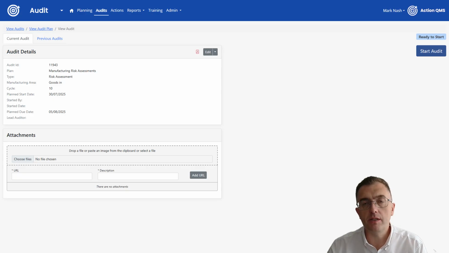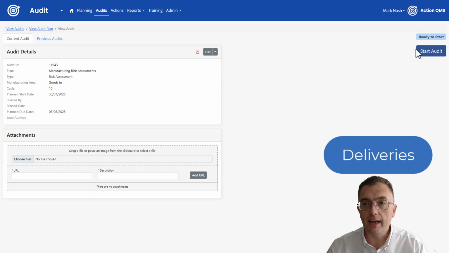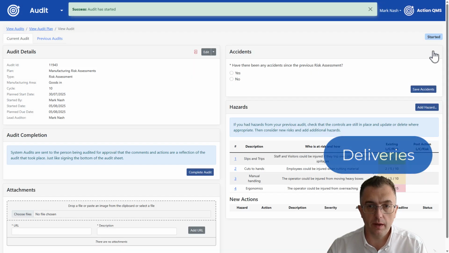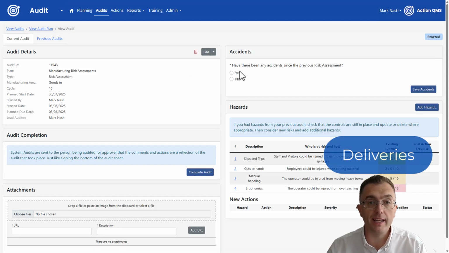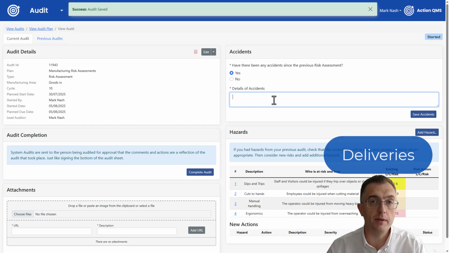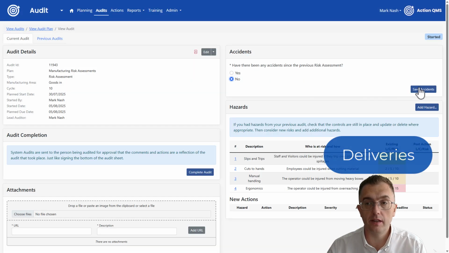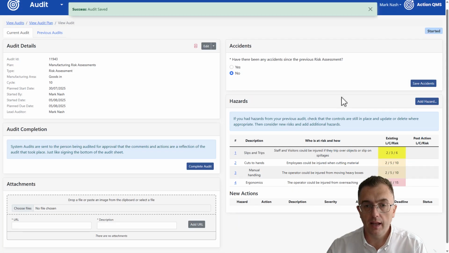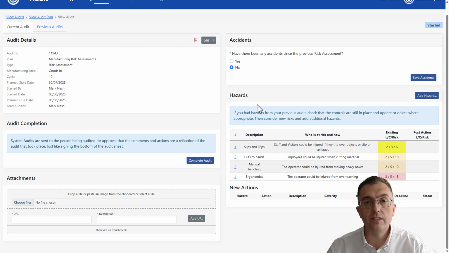So risk assessments don't have question sets like the other types of audits. So when you get there, click Start Audit, and then it will ask you, have there been any accidents? Yes, and type in the details, or no, and just click Save. And then what we'll find is the hazards from the previous audit will be imported, with the likelihood, the consequence, and the risk rating of the previous audit.